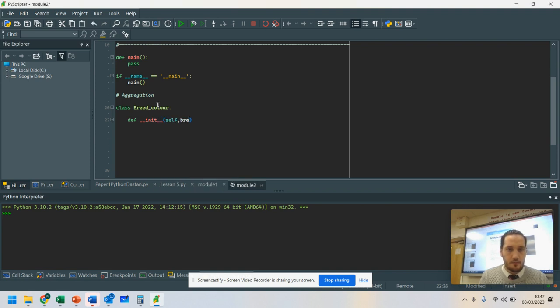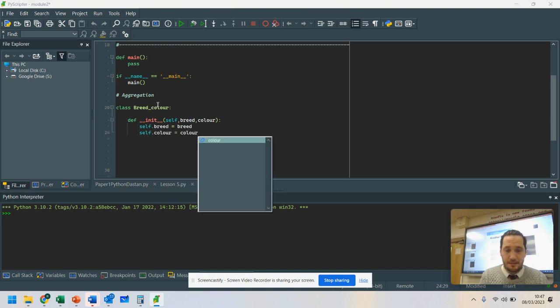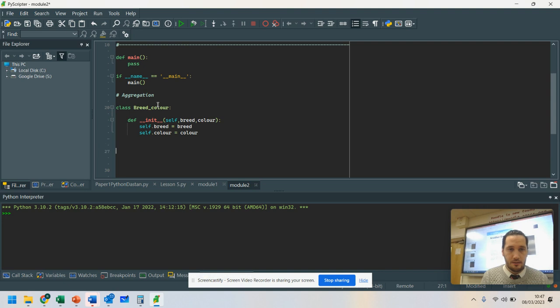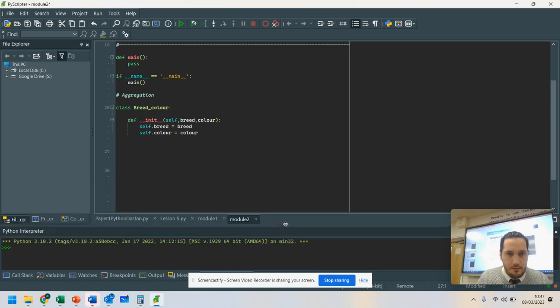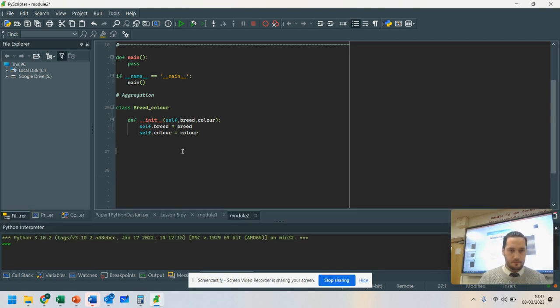self, breed, and color. Then I've got self.breed equals breed, self.color equals color. So I've passed those in when I create it. I'm also, at this point, going to create another one. So I'm just going to move this down a little bit.